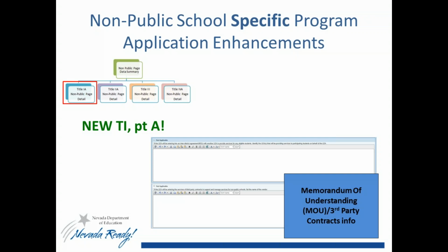Alternatively, or in addition to, if your district leverages the services of third-party contracts to support served non-public schools, you would need to identify the vendor in the second section. If one or more of these situations don't apply to your district, you would check the not applicable checkbox for each appropriate section.